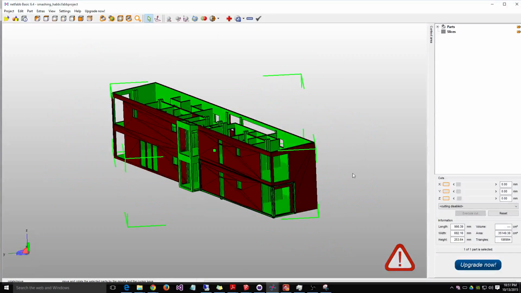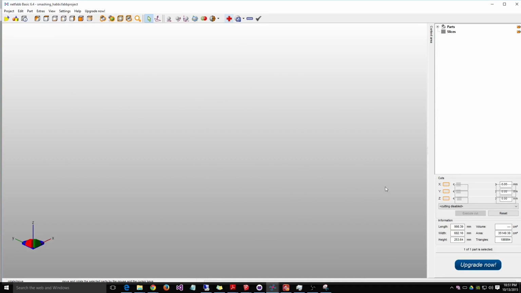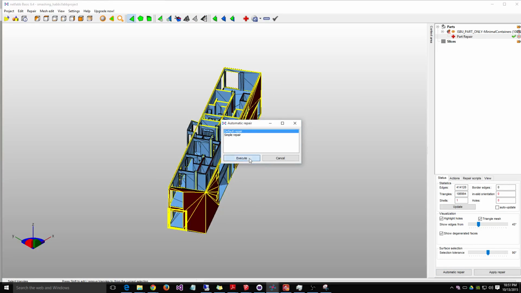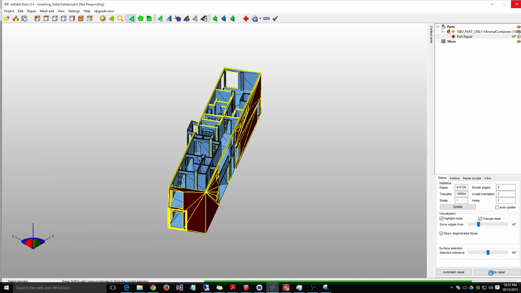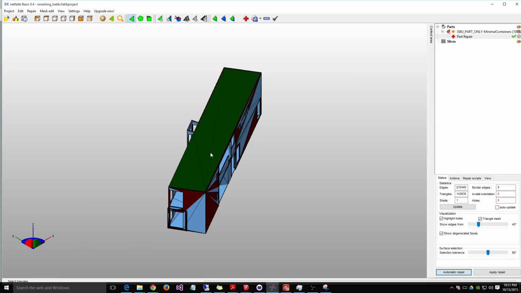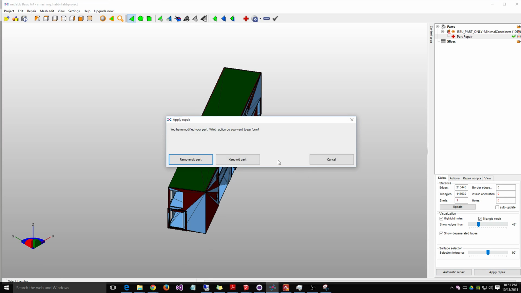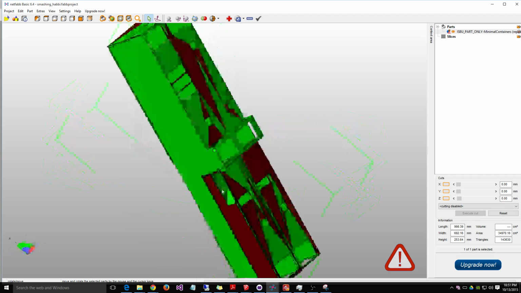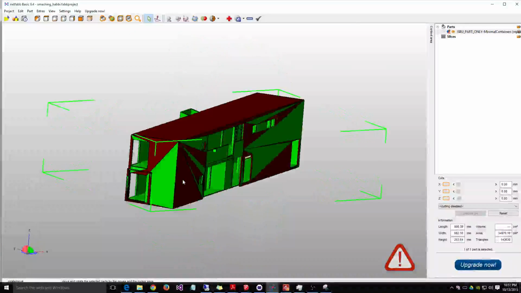I don't know how to fix it. The automatic repair can't even fix that stuff. It'll try, and it'll try, and it'll try, and I have tried. It'll fix a little bit of it and apply it, move old part, and so on. It sometimes even ends up breaking more than it fixes.